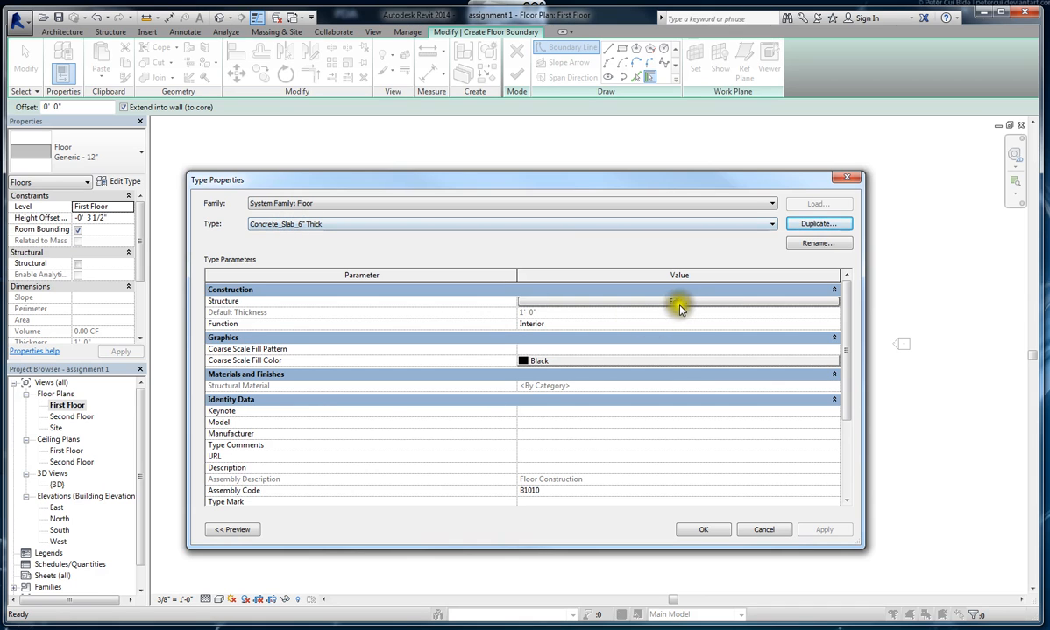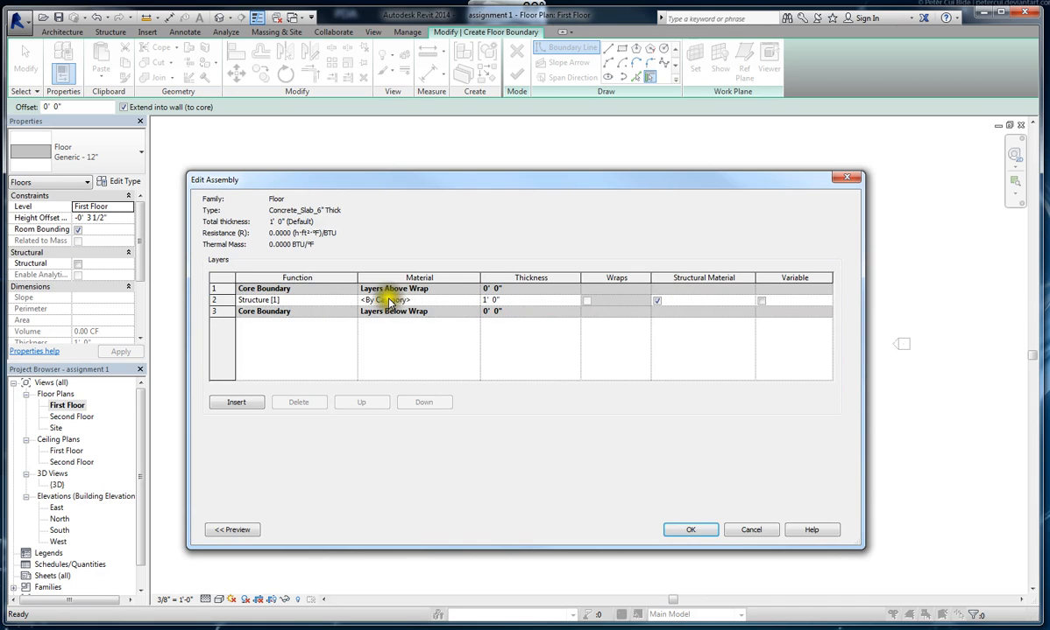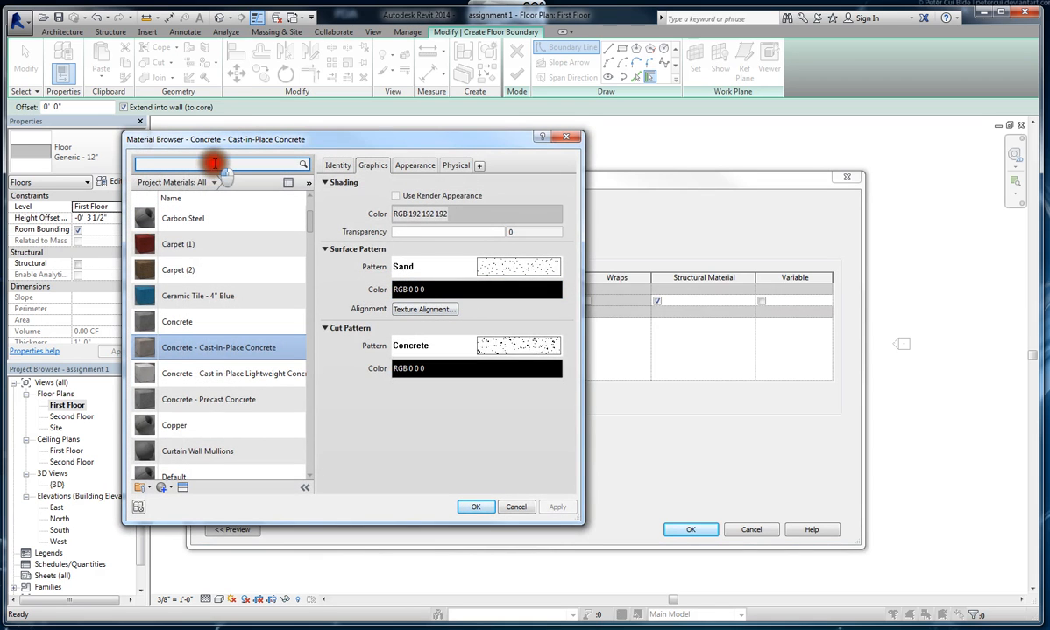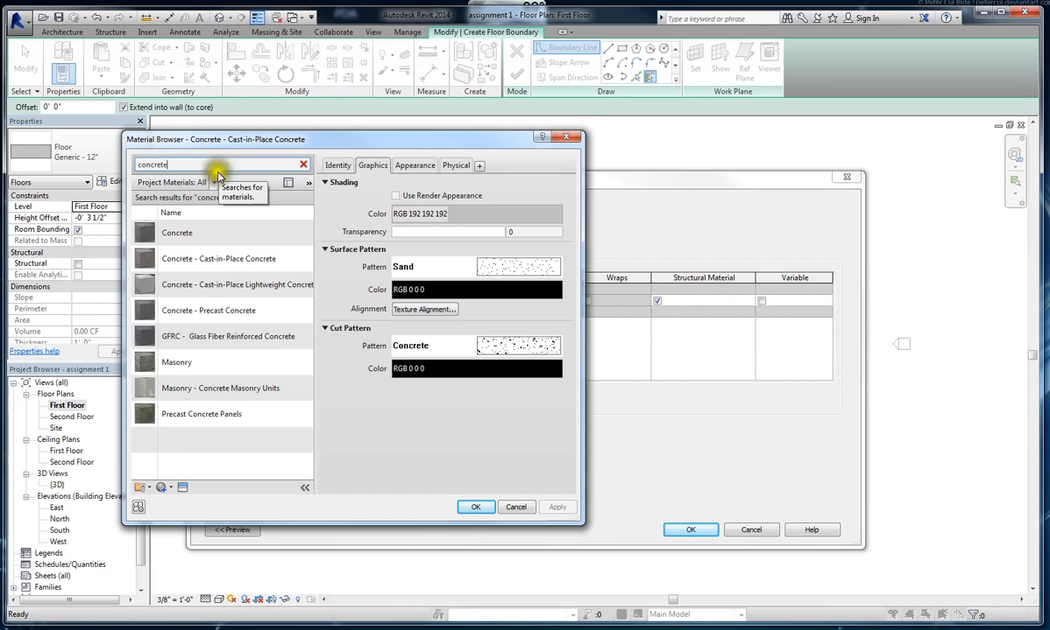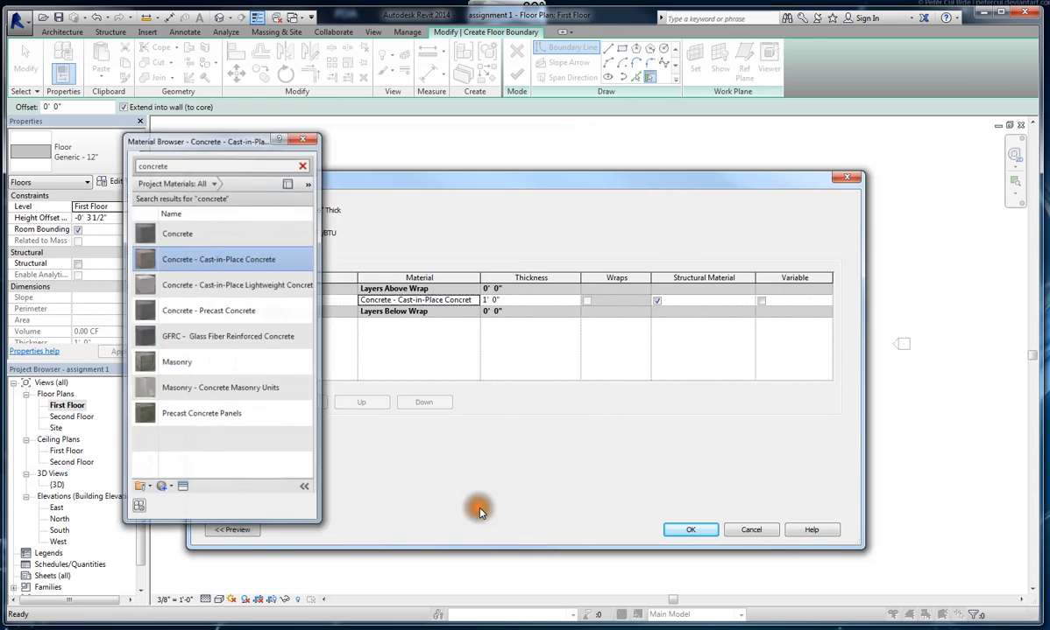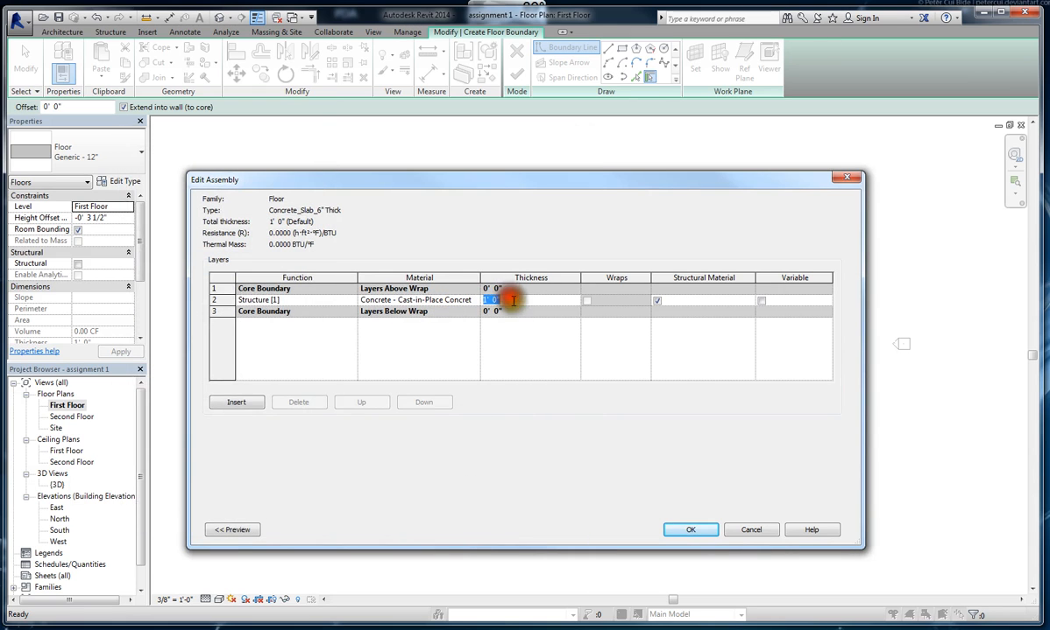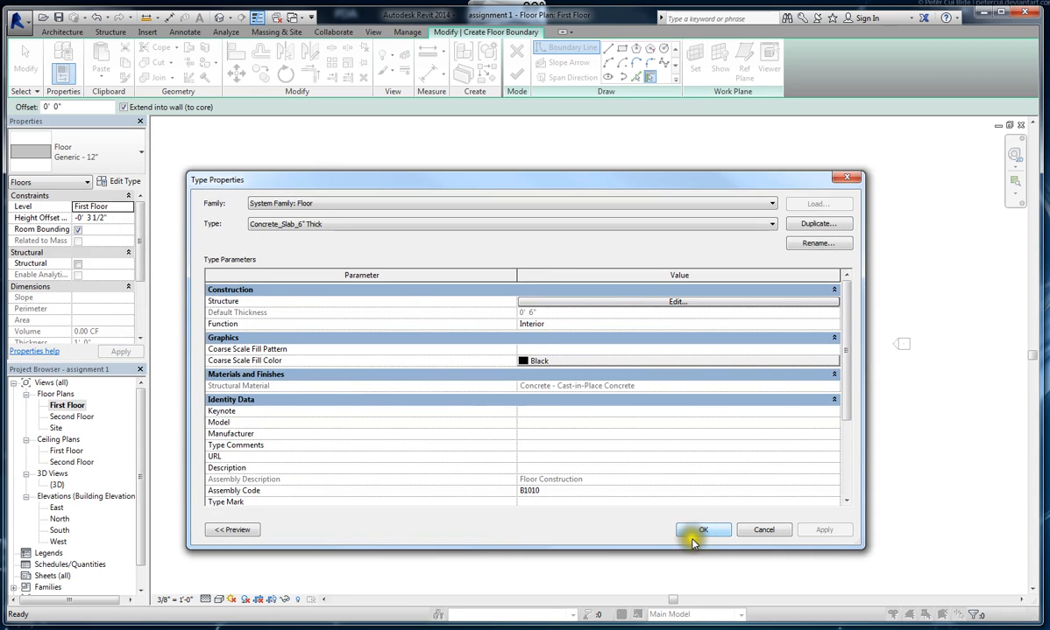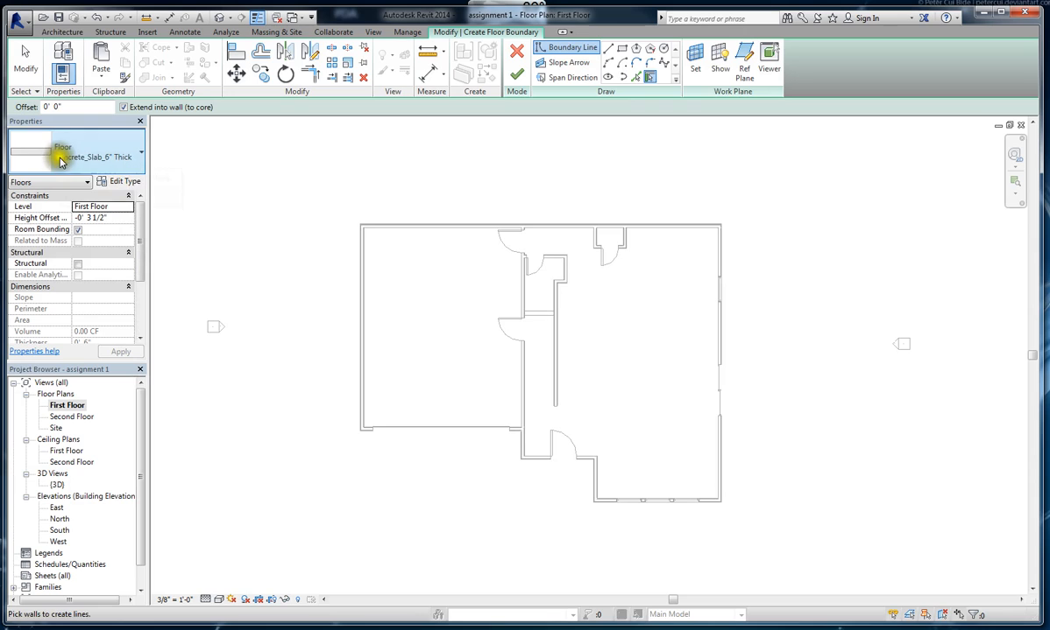And then once this is active, I can edit the structure, and in here I'm going to click on that so I can select the material. I'm going to look for concrete, and I'm going to use the cast in place concrete. Hit OK, and it puts it on there, and I'm going to define it as 6 inches thick. Hit OK, and then OK. Alright, so now I have the correct slab material or floor type that I wanted.